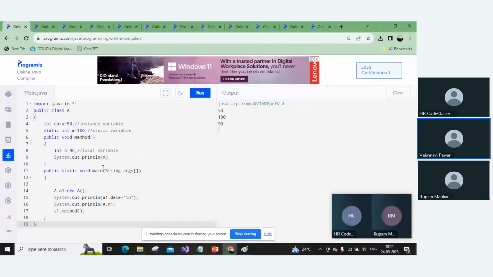And a local variable is nothing but a variable declared inside a method, and its scope is valid only until the end of the method. Then, to access a local variable or an instance variable, we have to create an object. Here we create the object. But to access a static variable, we just access it using the class name.